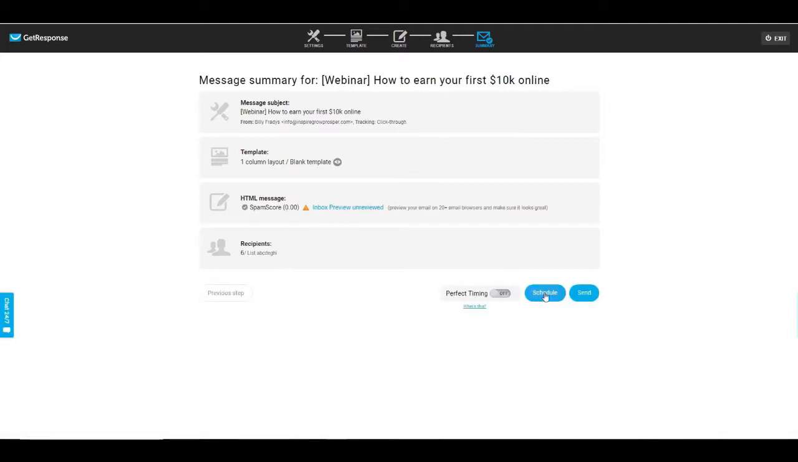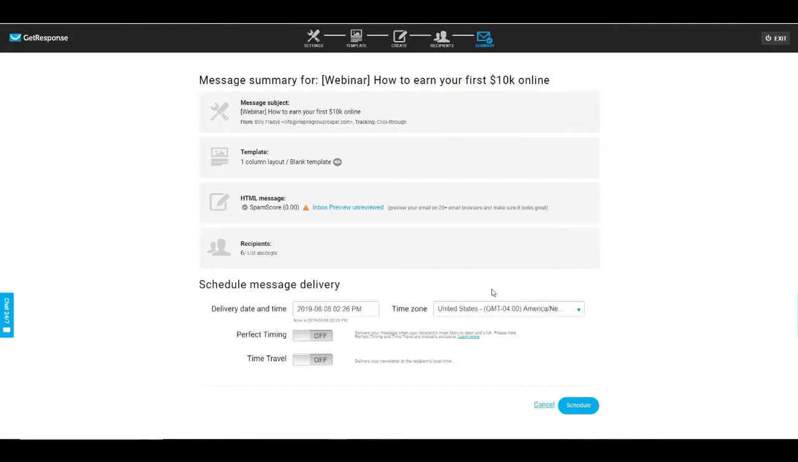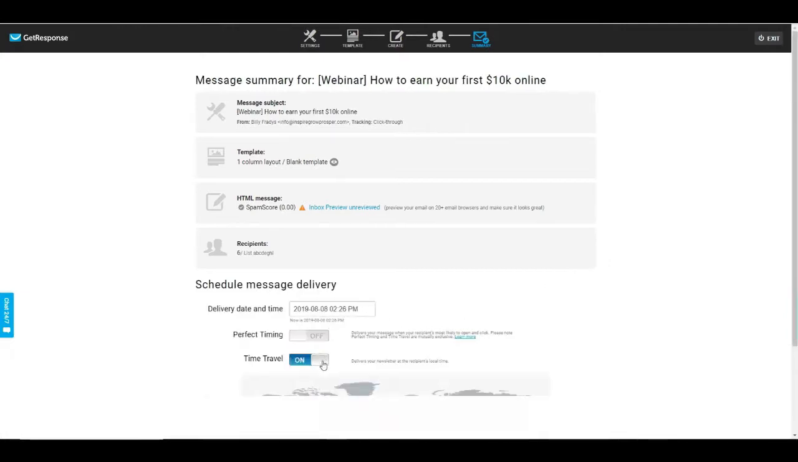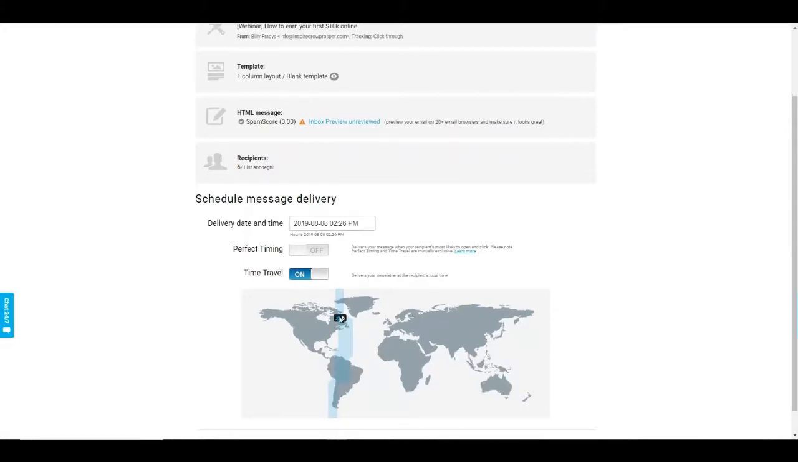So what I normally do is I click on schedule the email, and I leave the perfect timing off, and I turn on time travel. What time travel is, this delivers your newsletter at the recipient's local time. So just because it might be 8 a.m. in New York City, in Australia, they don't have 8 a.m. They might already have 8 a.m. the next day. So you want to always turn this on. I always turn time travel on.